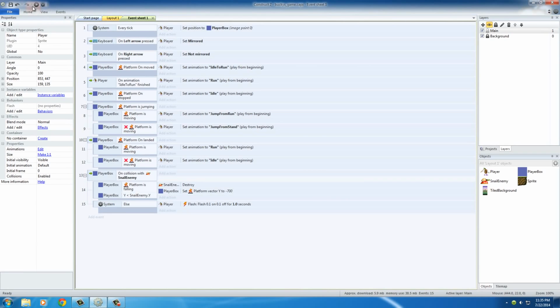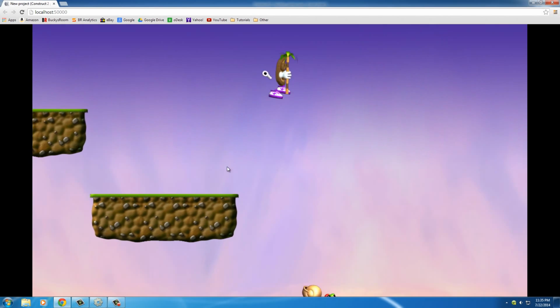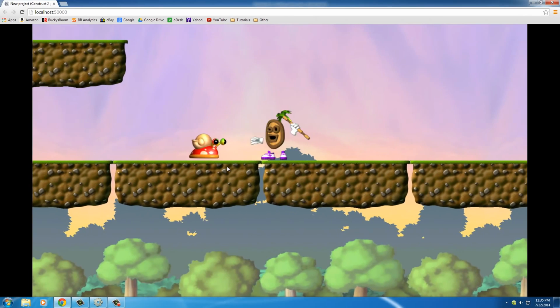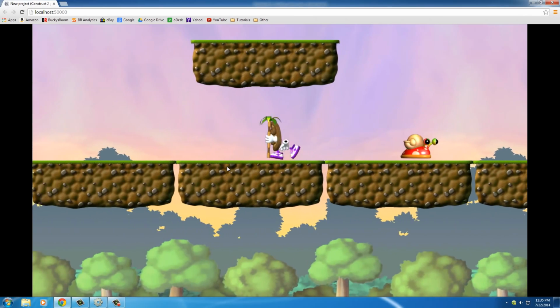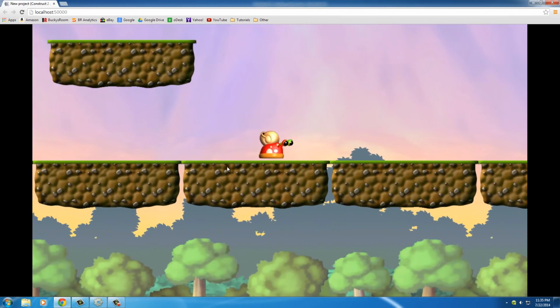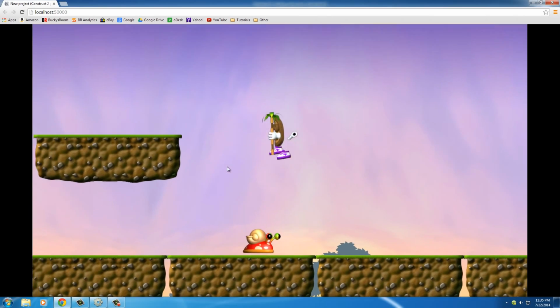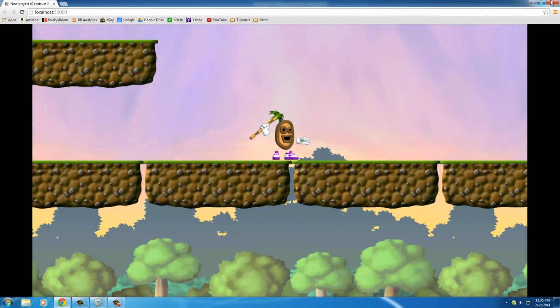And let me play the game first and show you guys what we just did. So look at my player. Okay, so whenever he runs into the snail now, he flashes. And if you guys didn't know what I was talking about before, that resembles him getting hurt. Of course, we can still kill him like before.